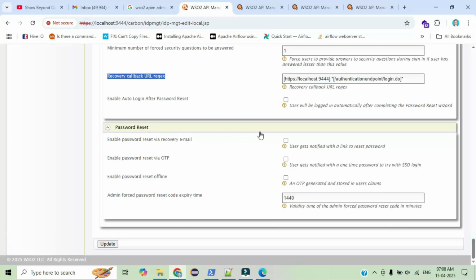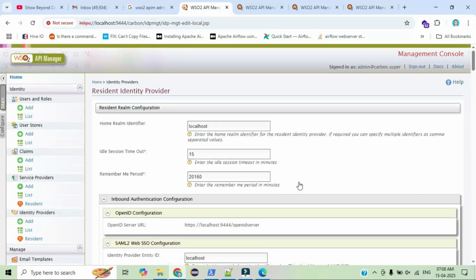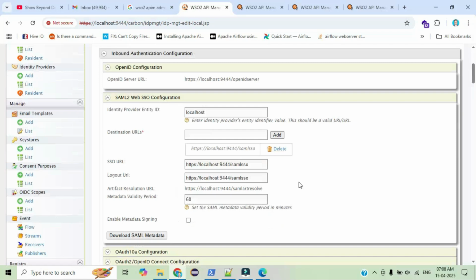Password reset: if you enable this one, you can enable password reset by OTP, which is how you can reset your password if you forgot it. So this option enables you to reset your password. Same for password reset offline, where we can use a user OTP and stored user claim. Through the claim itself we can reset our passwords. These are some default options shared by WSO2.